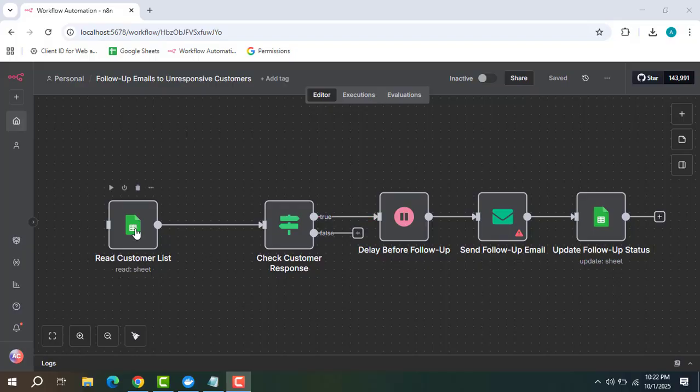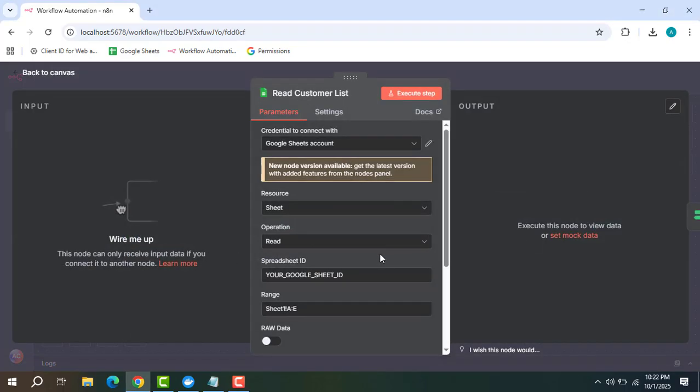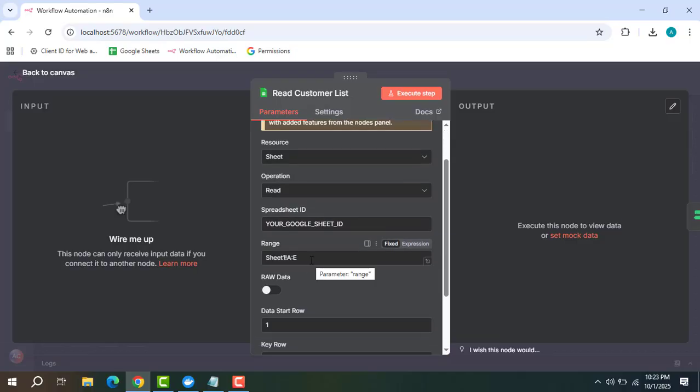First, you have the Google Sheet node that will read the customer list. Let's open it. Its purpose is to retrieve a list of customers to check for unresponsive behavior. So the operation will be read, to read the rows. Your sheet ID will be your Google Sheet ID. The range will be the columns from A to E. So the first column will be the name, the email, last interaction, feedback, response status, and the follow-up status. It matters because this provides the data to determine which customers need a follow-up.